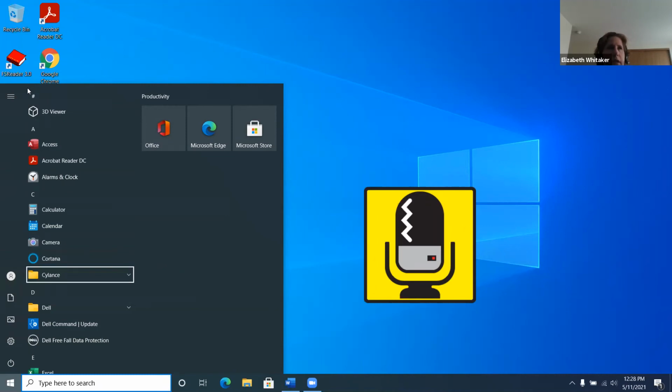Now, what I like about it here, though, is it's saying, for example, Cortana, 4 of 5. Camera, 3 of 5. So it's giving you a count of the number of apps in that section. So it's not giving me a count of all of the apps.